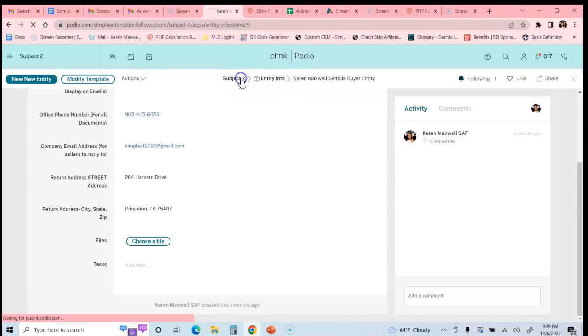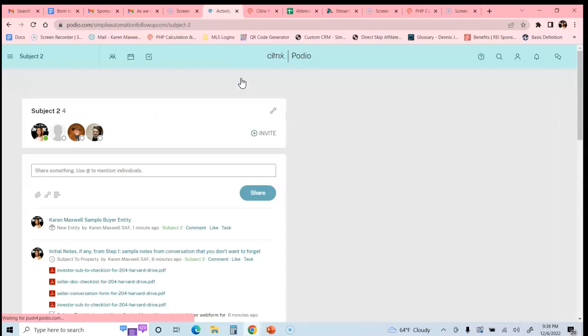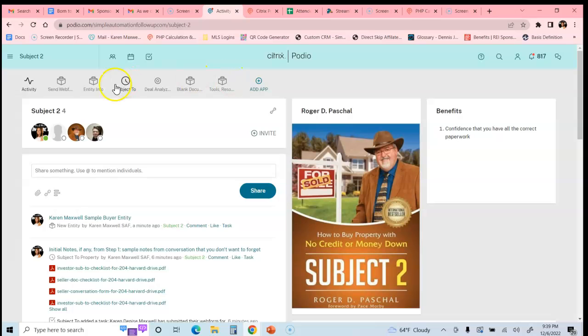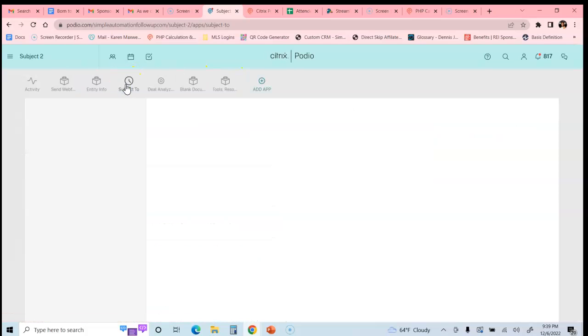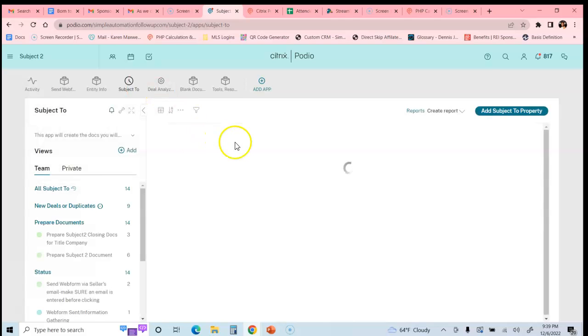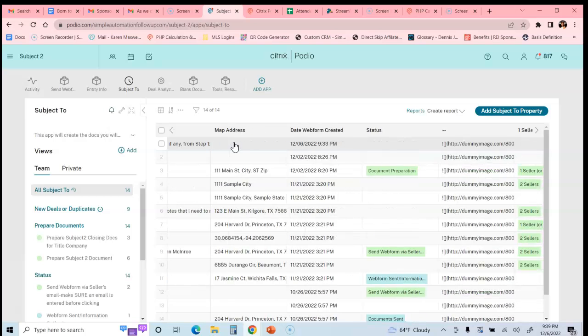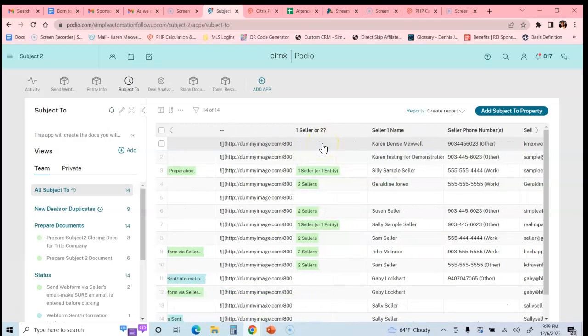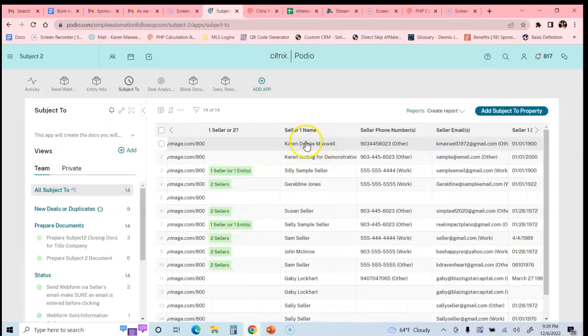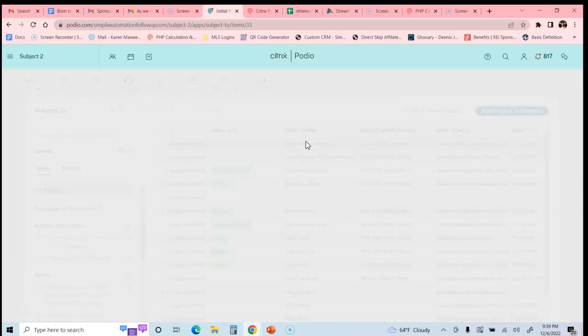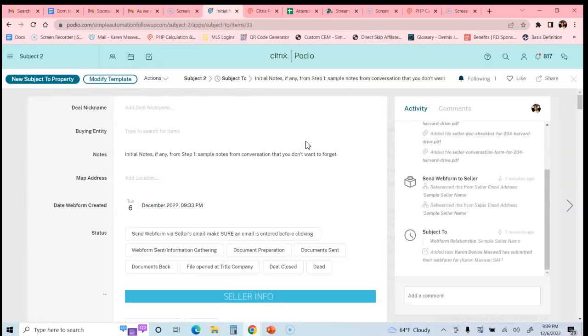All right, so now we have the entity created and the seller has filled out their web form. So now we're going to go back into that subject to app and find the seller. All right, so this is the one. You can scroll over here and see that it's right here, Karen Denise Maxwell. That's the one that I filled out earlier. And we're going to get started.